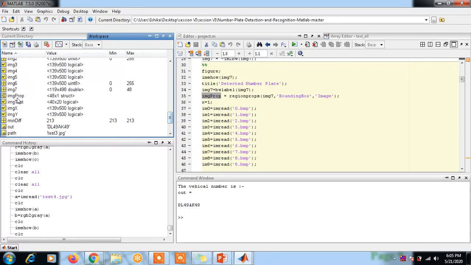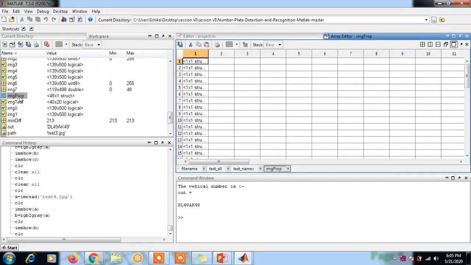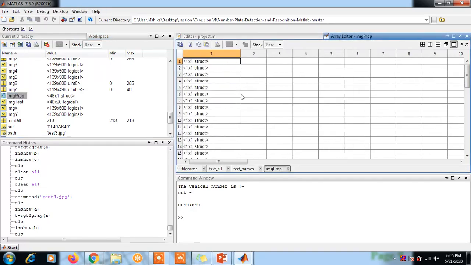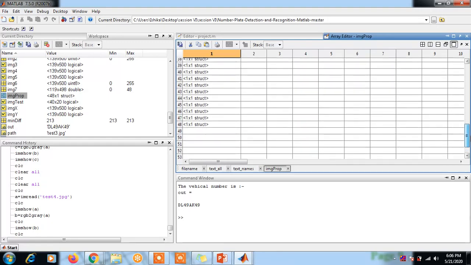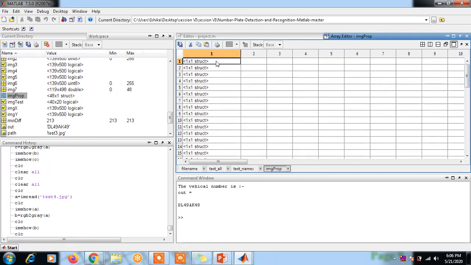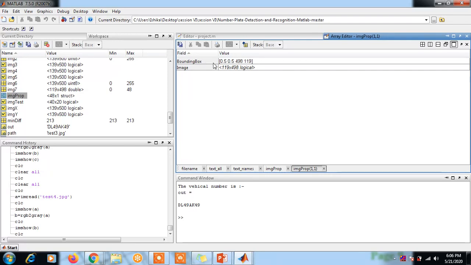So this is the image properties. I will double click that. It will show values 1 to 17. It varies image by image. Now it's 48 rows and a single column. If I double click on the first row, first column, it will show two variables. One is the bounding box, from point 0.5, 0.5, 498, 119, and this is the image, the actual pixels.